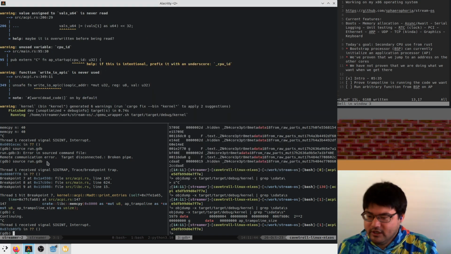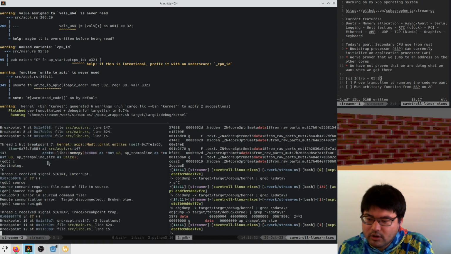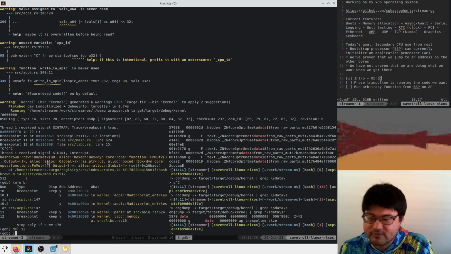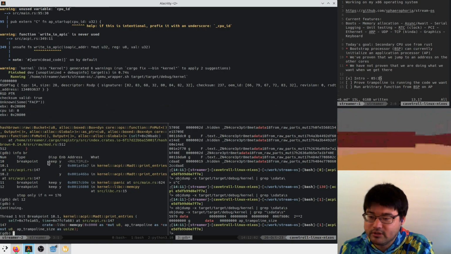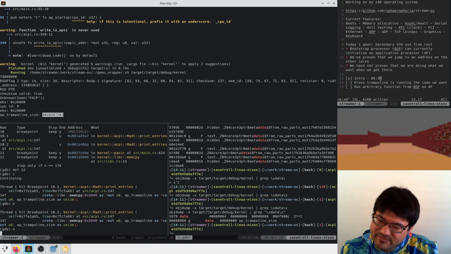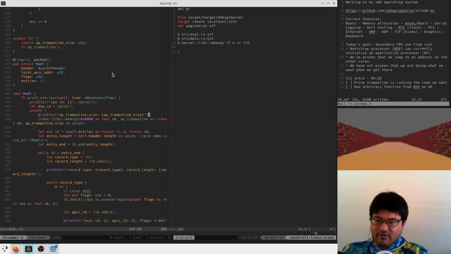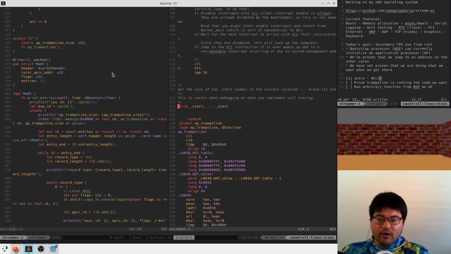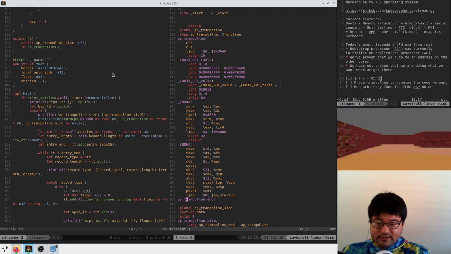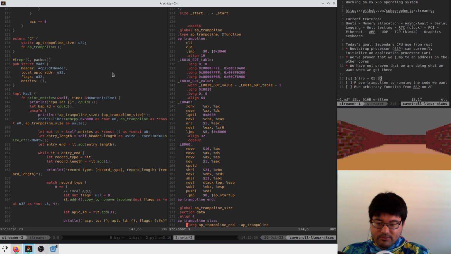We went on a dumb tangent here, but don't worry about it. So, info BR, we want to delete this conditional breakpoint because it's expensive. We hit continue, and did we print? All right. So it's wrong. That's the answer there. The trampoline size that we're getting is not correct. So why is that? AP trampoline minus AP trampoline. This should be sane.